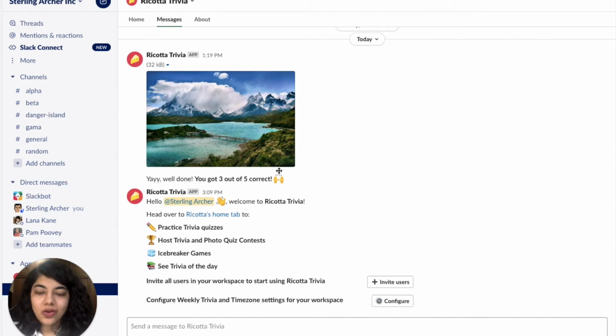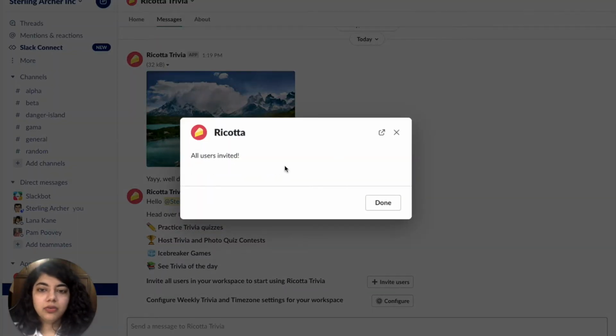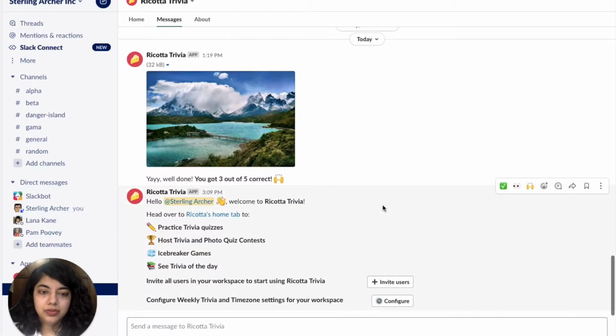So once you install Ricotta, you will get a message notification like this, which prompts you to go to the Ricotta home tab. And before you do that, you can invite all the users by clicking on the invite users button, and all users are invited. Simple. And also you should configure your weekly trivia and time zone settings.